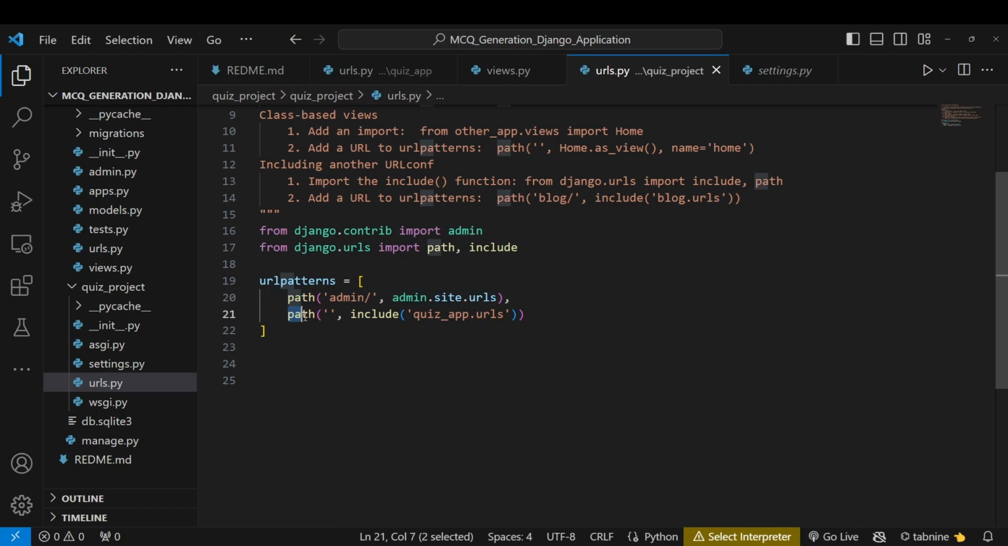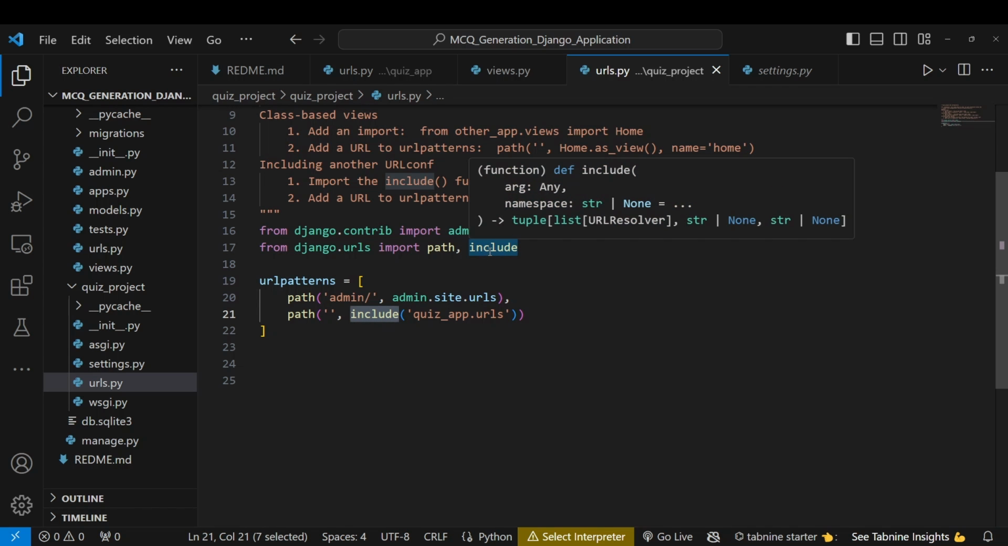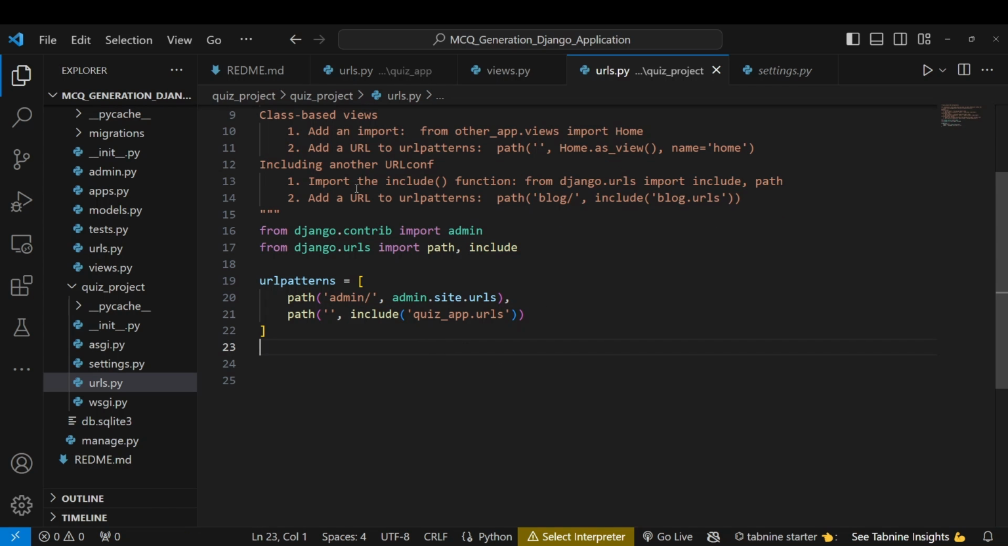Second, we have a path function, and again here we have 2 arguments. First is an empty string. Second, we are going to include, first of all, we have imported our include function. As you can see, we import the include function from django.urls, and include a path, whatever the information that we want. Now add a URL pattern. So path blog, let's say if I want to add some new pages, in this case we are going to call blog, and then include our blog.urls.